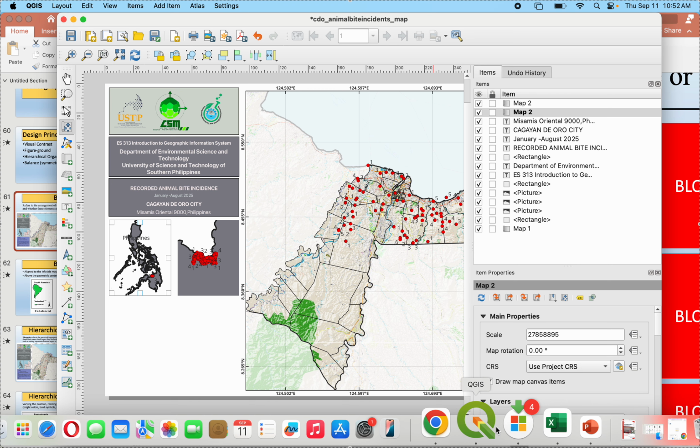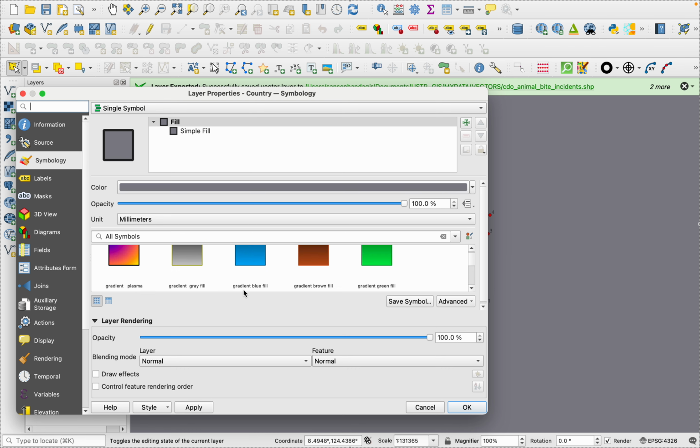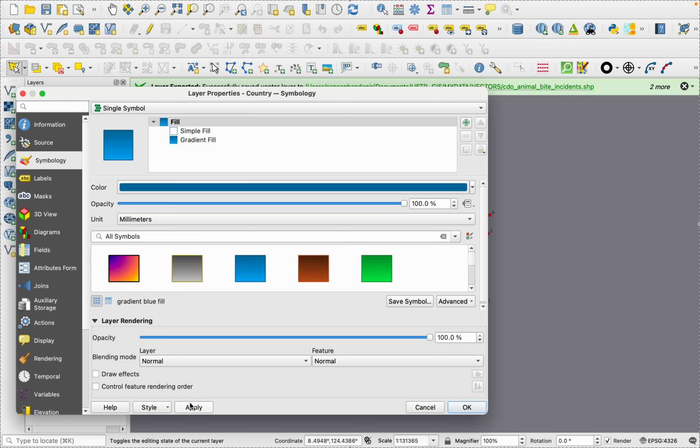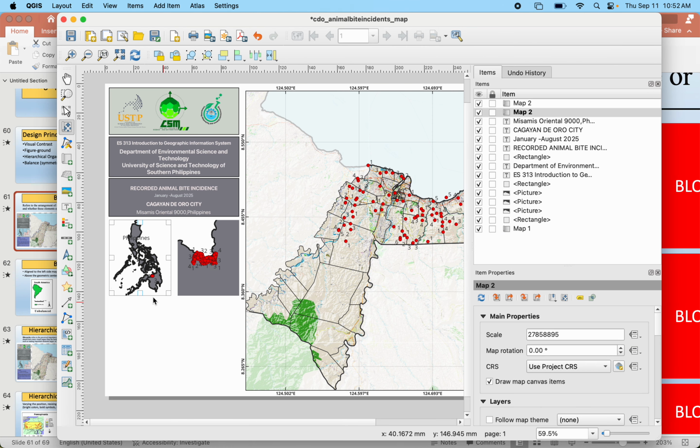Let's just try to change the field again. Whatever color you prefer would make your map look good. Try a gradient one. Okay, that's it.